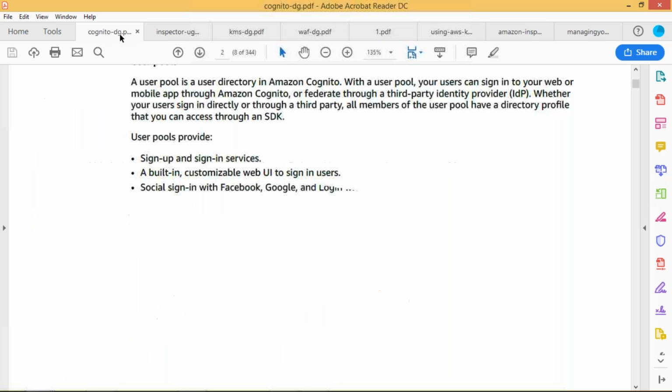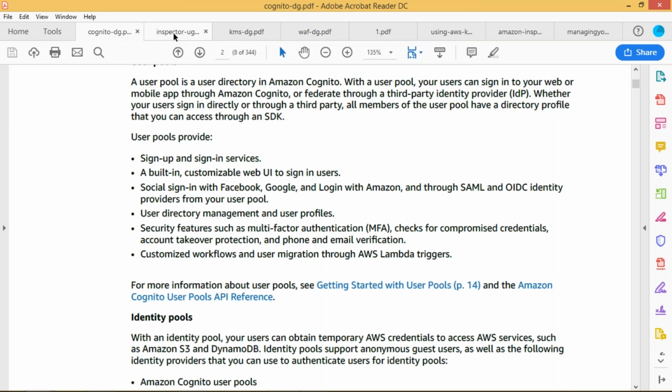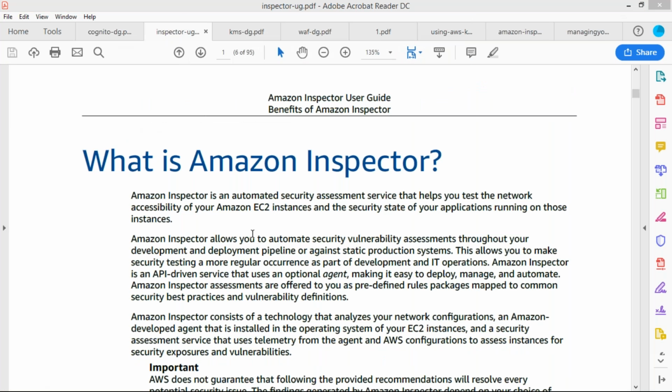So now we are talking about the second topic: Inspector. What is Inspector used for? Amazon Inspector is an automated security assessment service that helps you test the network accessibility of your Amazon EC2 instances and the security state of your applications running on those instances. So it is basically a security assessment tool. You test the network accessibility of your Amazon EC2 instances, right?